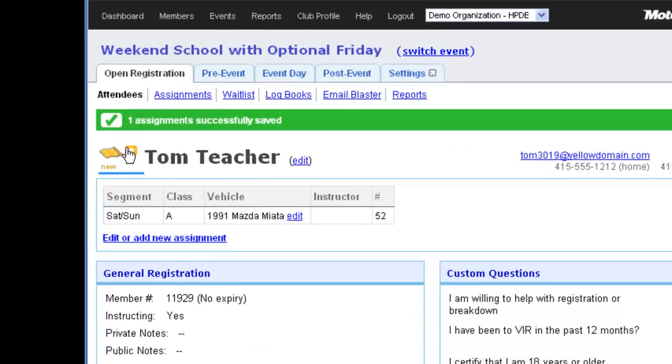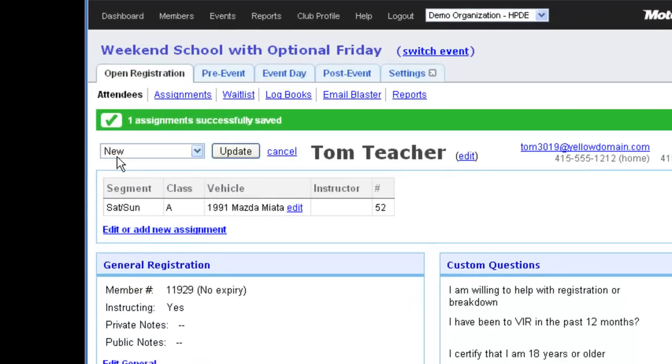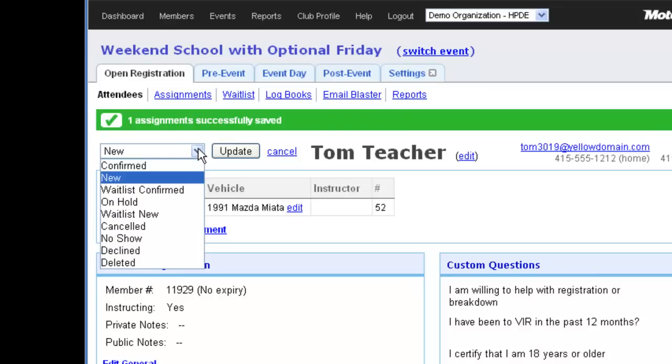The other thing we have here is a registration status. Take a look at what's available. Confirmed, new, waitlist, on hold, etc. Every registration in the system starts out as new. The organizer can then optionally move them from new to confirmed or on hold or some other status as a mechanism for workflow. These statuses are completely optional, but they do come in handy when you want to do your reporting or your email blaster because you can filter by the status.